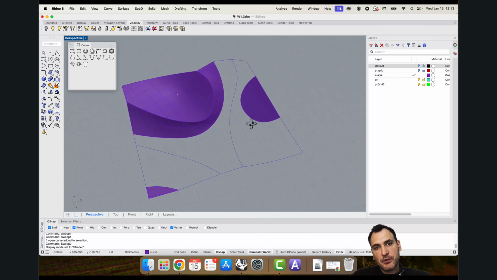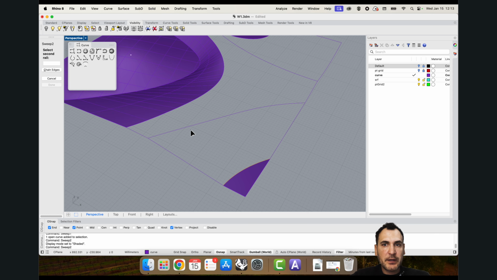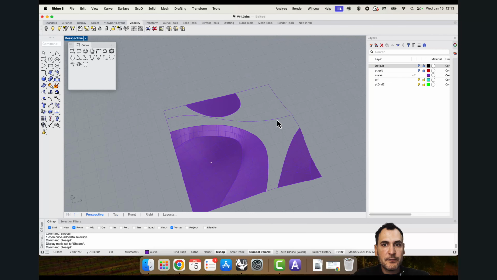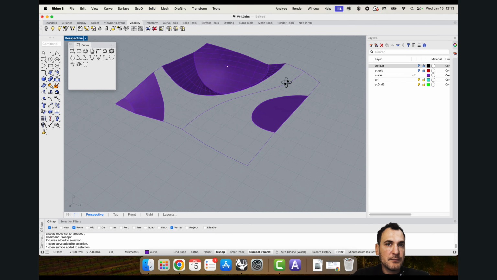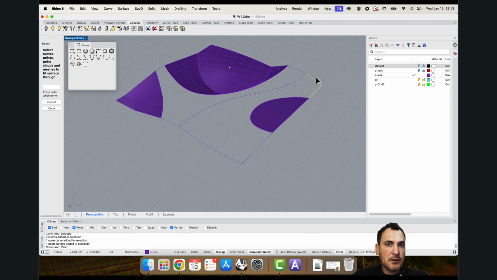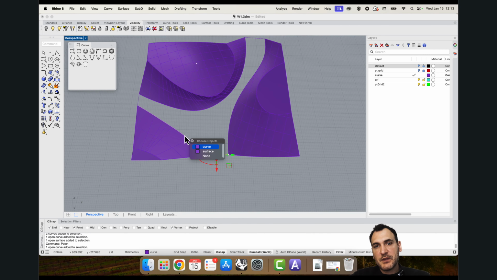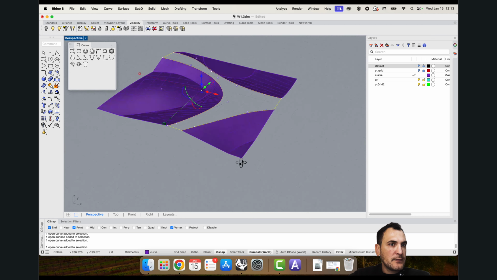But this part is a bit more difficult, right? So this cannot be a sweep. So we need to do another patch there. So I can just choose these edges, draw the patch, and same thing for this in-between area. So I need to choose all of these boundary edges. You can hold Shift to add multiple selection, or Alt to take them out. And that's essentially it. Let's see.